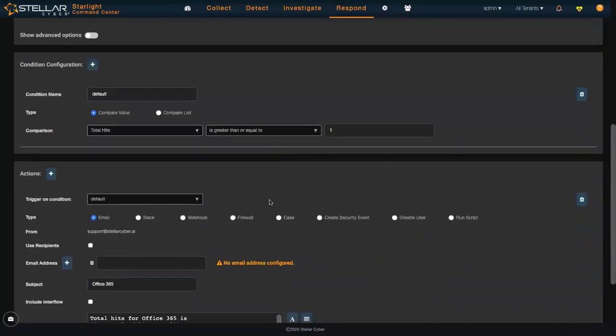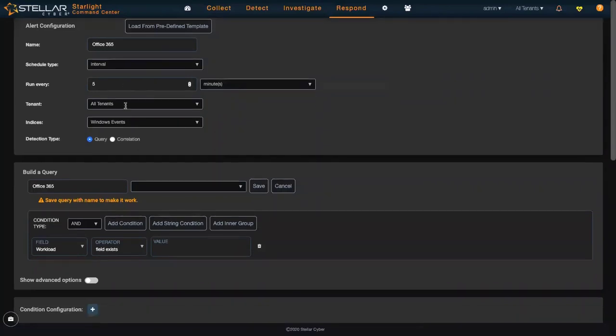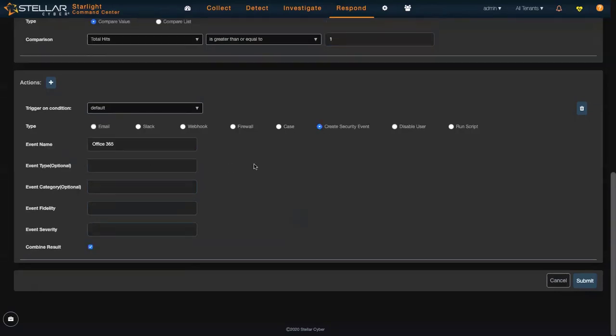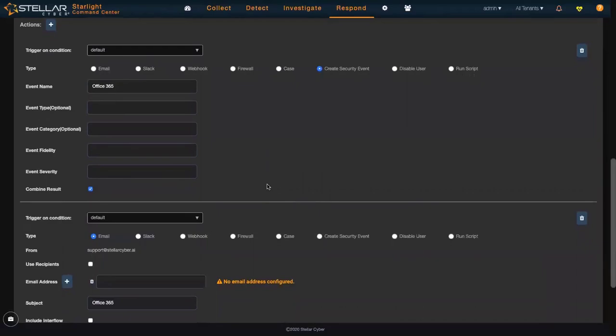What this playbook does is say that within my Office 365 events, every 5 minutes, run this query. If I have a result, go ahead and send an email message to someone, or you can even create a custom security event for the dashboard. So I've got a query that I'm looking for within Microsoft 365, and I'm creating a security event. Here you can see I can set the severity, the fidelity, and the category. Now this will automatically generate a custom security event for a query that I ran.